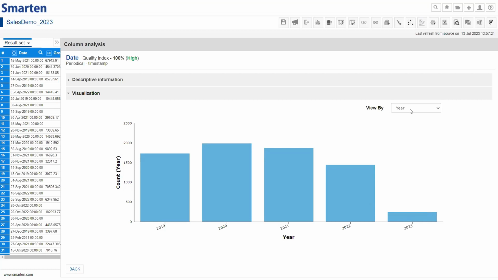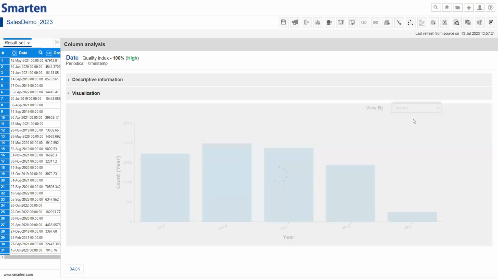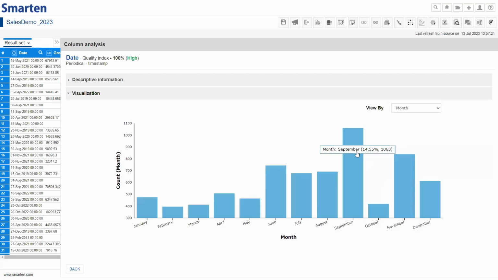We can change the grouping. Instead of analyzing by year, we can analyze by month, and it will just change its visualization. So by changing, we can see that September has the highest number of records, while February is showing us the low volume of orders in our data set.